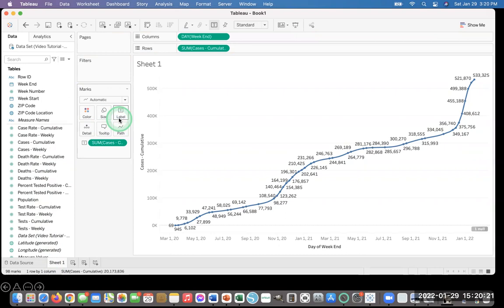We don't want that. But these again are going to be aggregated or summed together for every single zip code in Chicago that's represented in the data set. And so that's why it says the total sum of this.